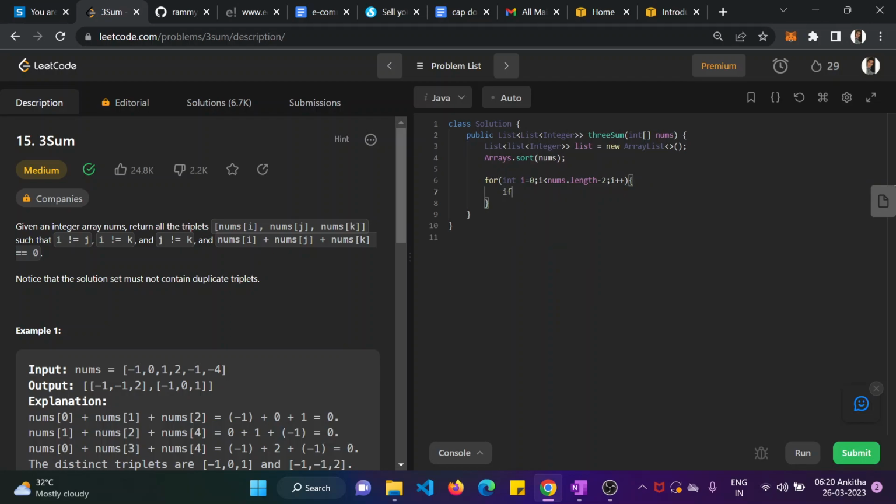In this, you have to check: at first i is pointing to zero, so there is no question of duplicates itself, right? Once i is greater than 0, you have to check for duplicates. So if i greater than 0, you check nums of i equal to nums of i minus 1. If that is equal, then what you'll have to perform is continue. Just write it as continue.